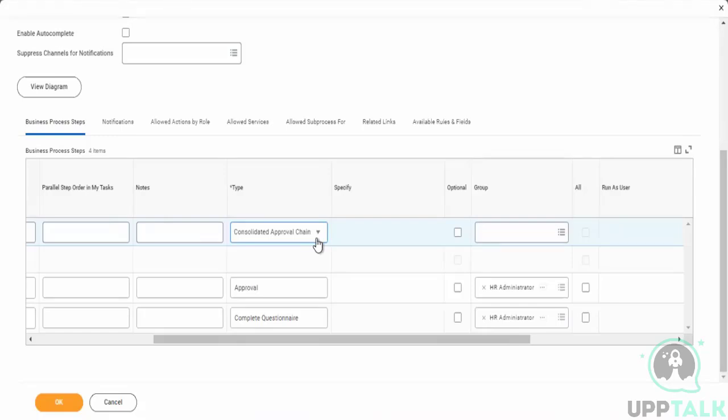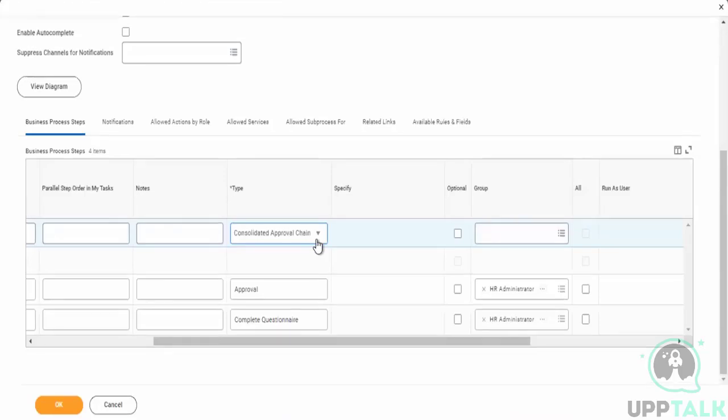Anyone have any confusion in understanding between consolidated approval and consolidated approval chain and approval chain? Anyone have any difficulties in understanding? Chain of approvals will be including the management level. So that goes based on management chain. Okay. And whereas the regular approval, whoever you want to have, that business decides, that security group will be taking care of the approval part. Okay.